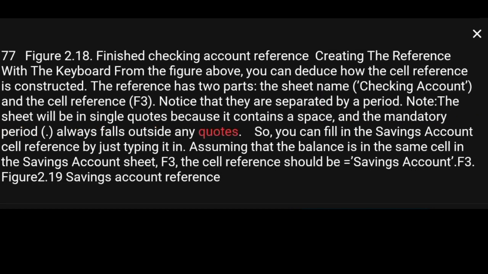So, you can fill in the Savings Account cell reference by just typing it in. Assuming that the balance is in the same cell in the Savings Account sheet, F3, the cell reference should be equals, Savings Account.F3. Figure 2.19, Savings Account reference.